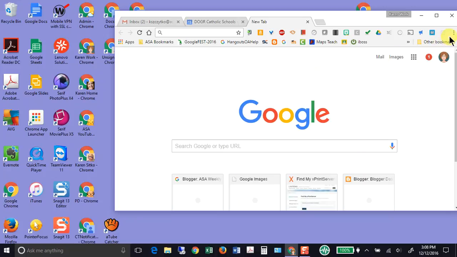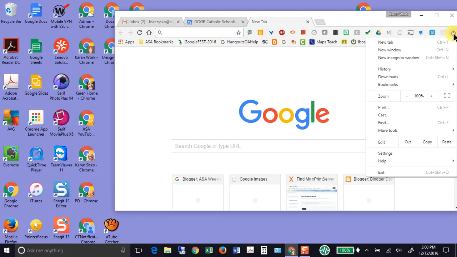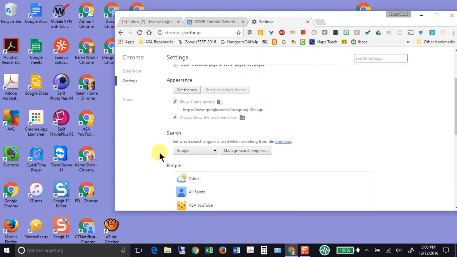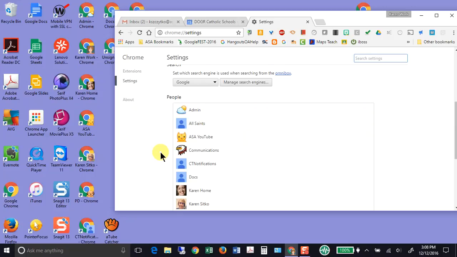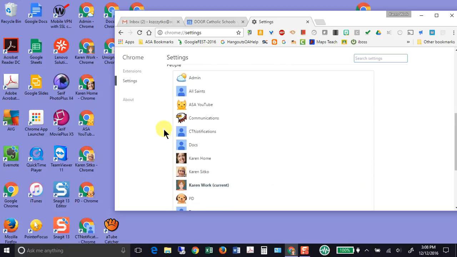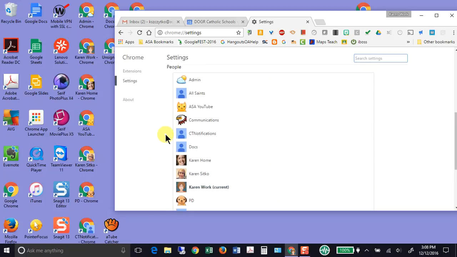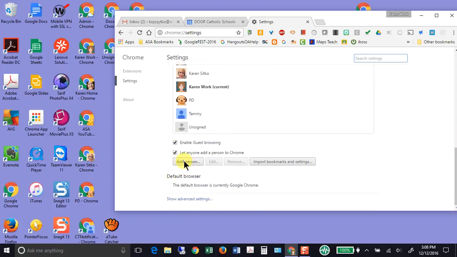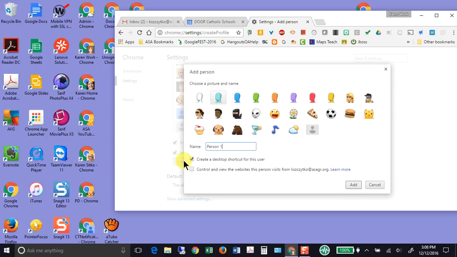So in order to do this, we come up to our settings. We have our 3 dots up here and slide down to settings and click on that. And you can see how I'm logged in here. So to add another user with a different login, you can see here's all those accounts I've created, all those people I've added. You come down here to people and add a person.